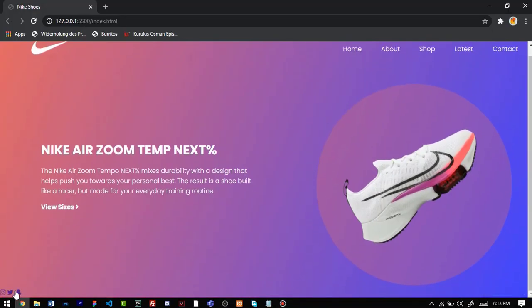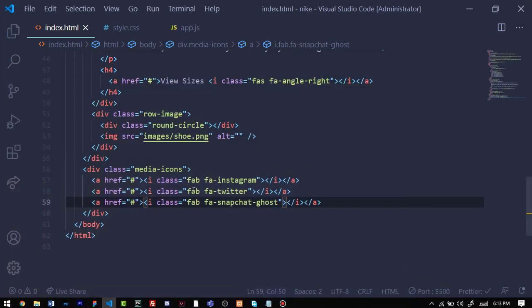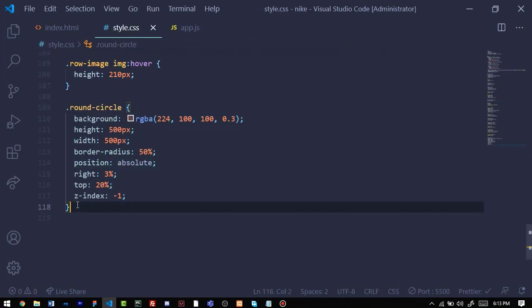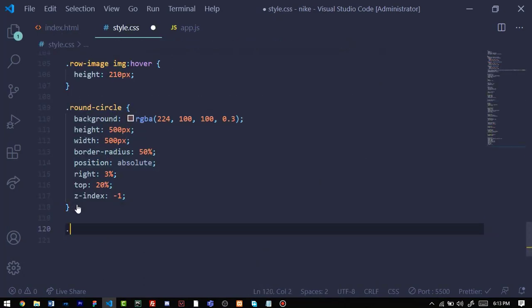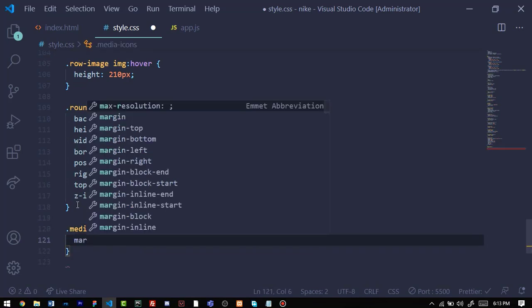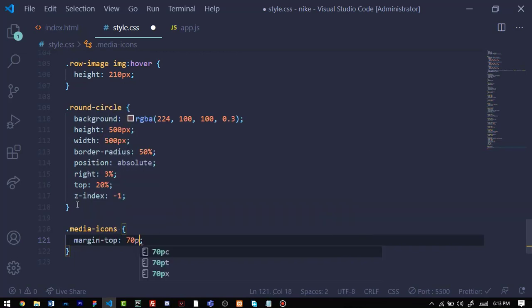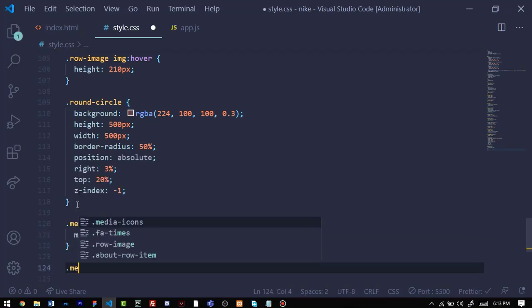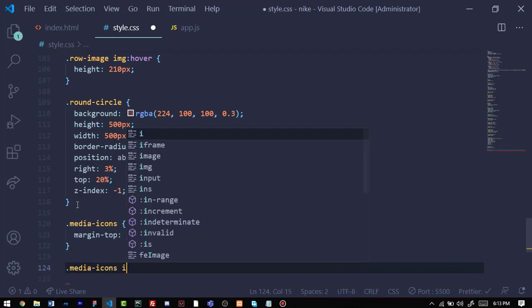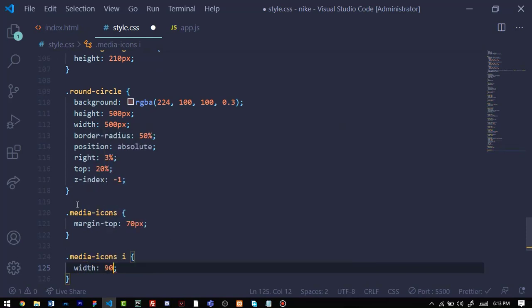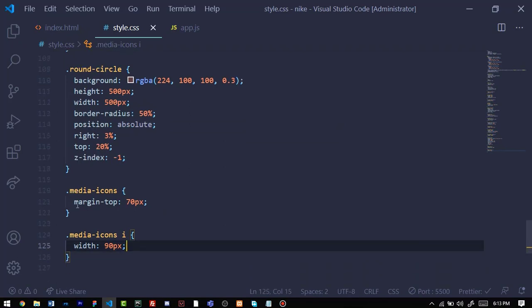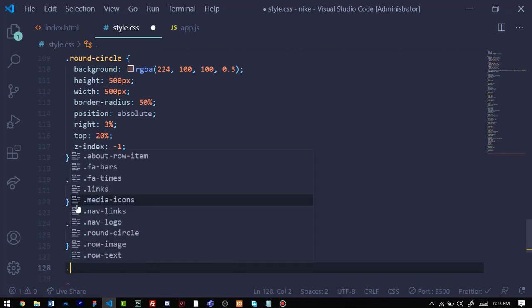And you can see they are over here, right? And now what we're going to do is go over here, of course, and style them. So, media icons, we want to give this a margin from the top of 70 pixels because we're gonna fix some of these. Now media icons, the eyes, add the width to them of 90 pixels, and now comes the thing that we're gonna change the color of them and other things.